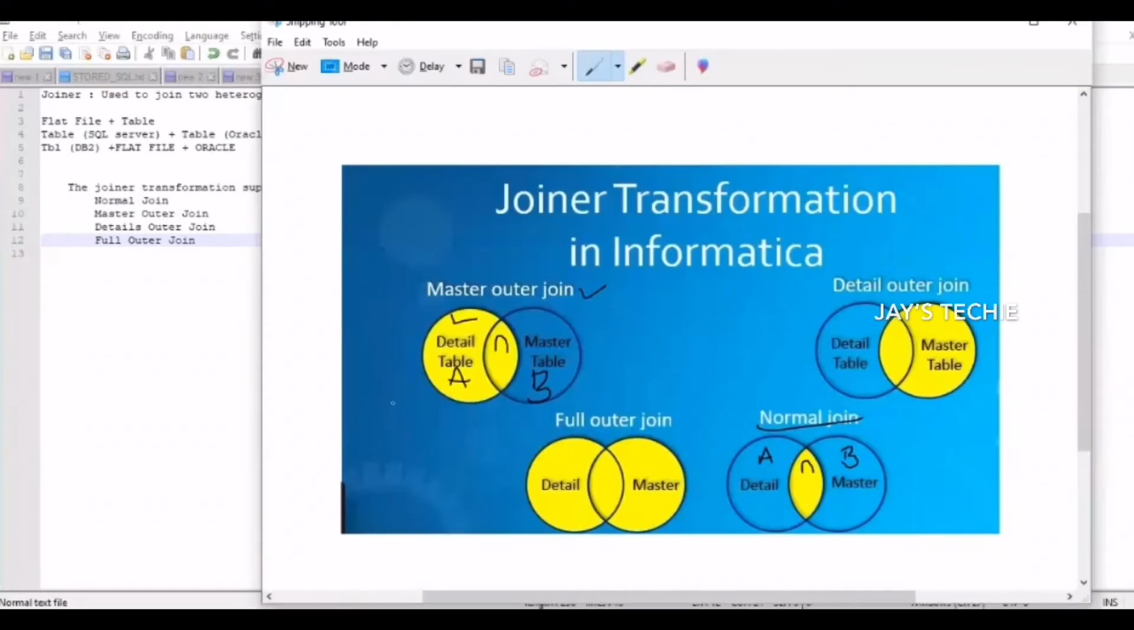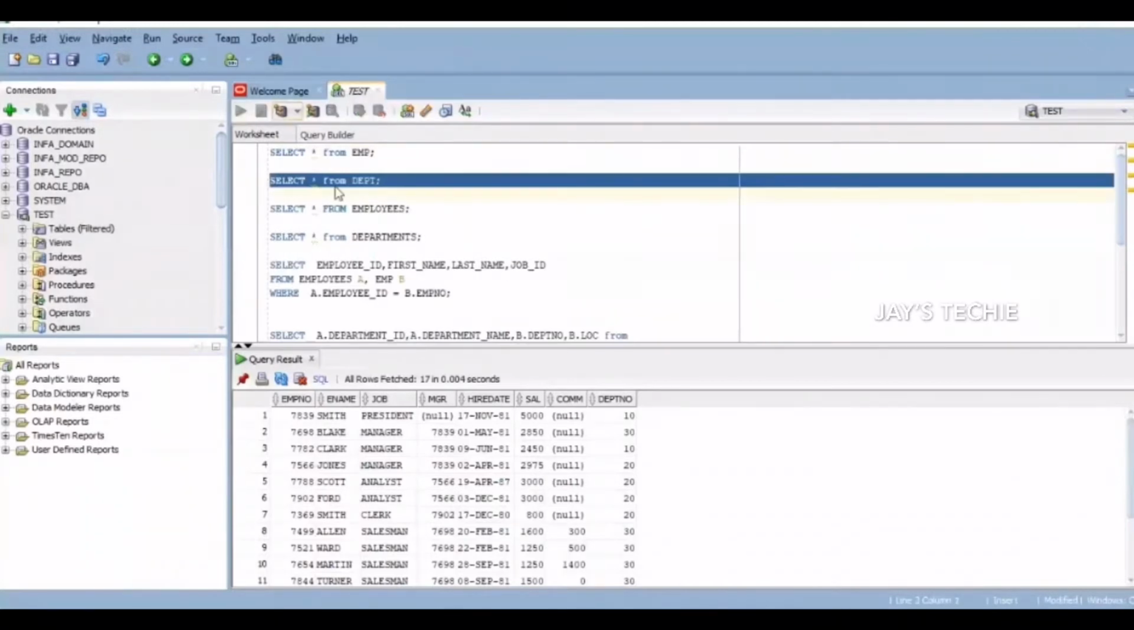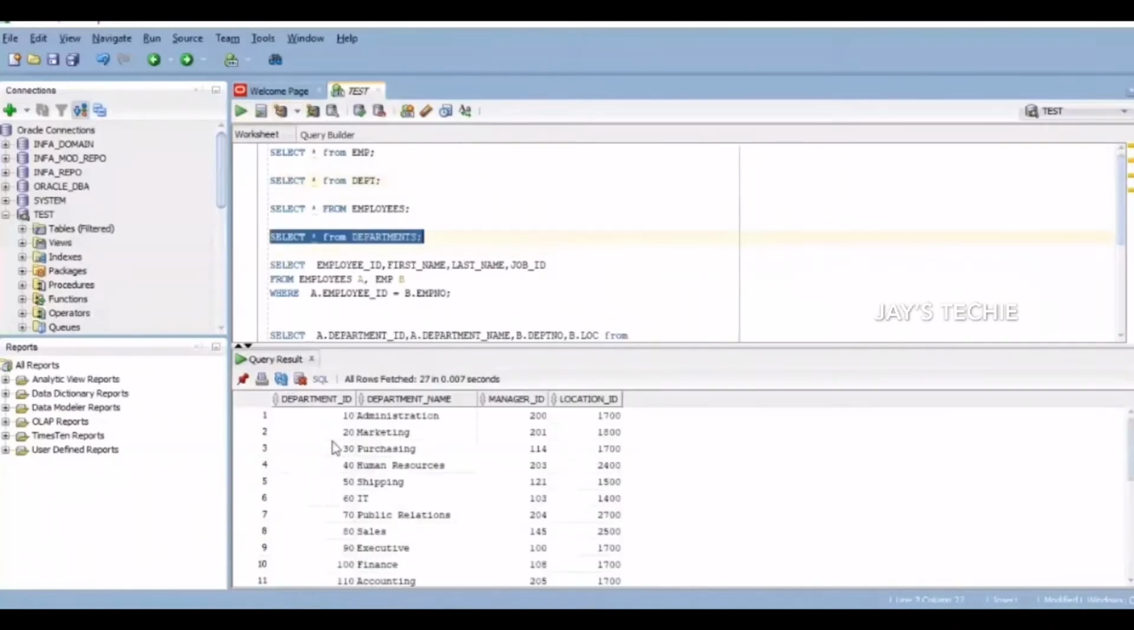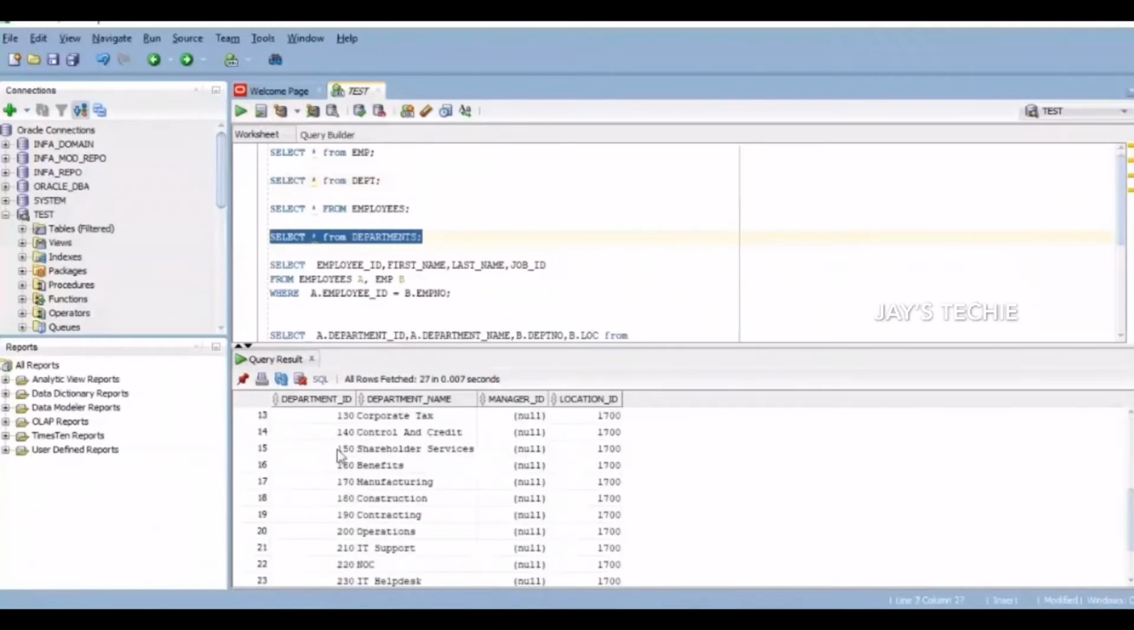Let us go and see the data to understand it much better. Let's go into SQL and look at the department table. I have taken two tables, department and departments. Looking at the department table, we can see 6 records, 10 to 40, with 4 and 5 as department numbers for testing and transport. Now let's go to the departments table. It has 27 rows, starting from 10 and ending at 270.